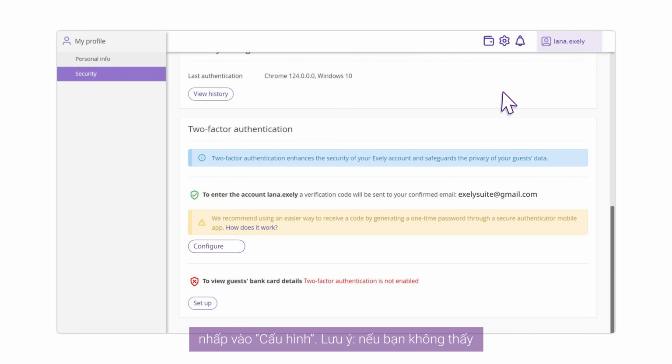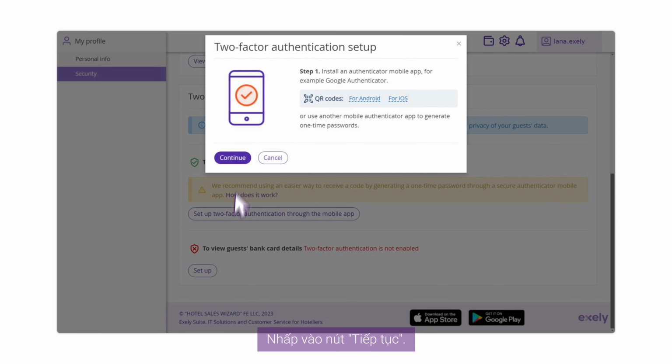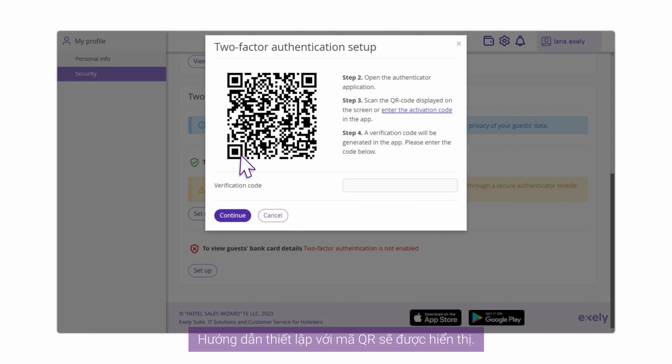Pay attention! If you do not see two-factor authentication settings in the Security section, you need to verify your email address in the Personal Info section. Click the Continue button. The setup instructions with QR code will be shown.